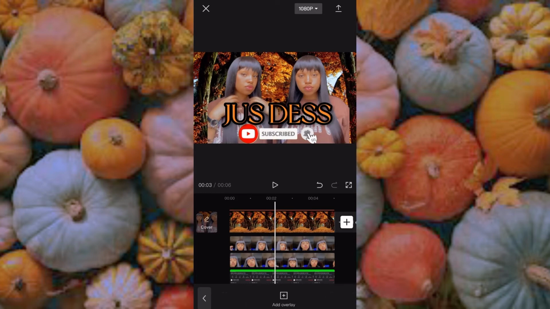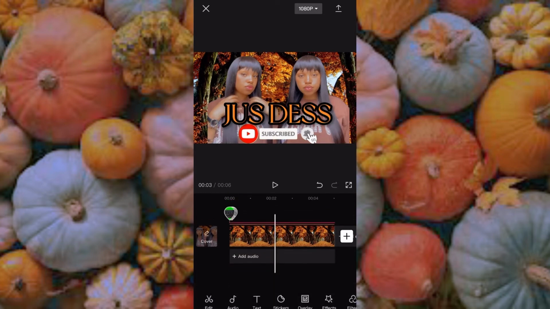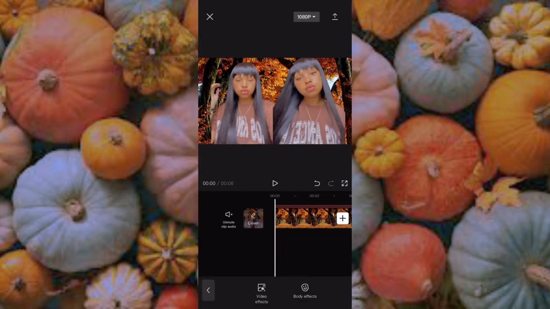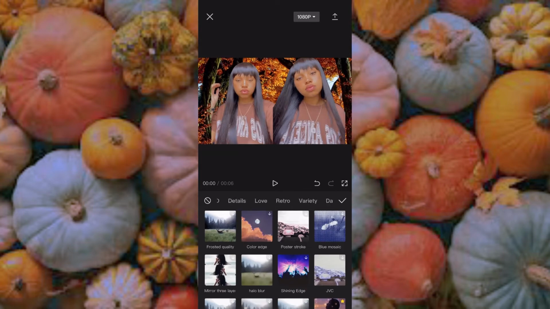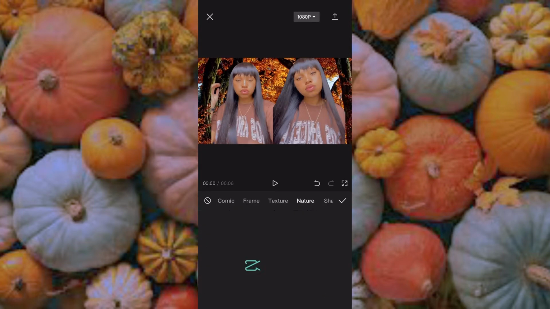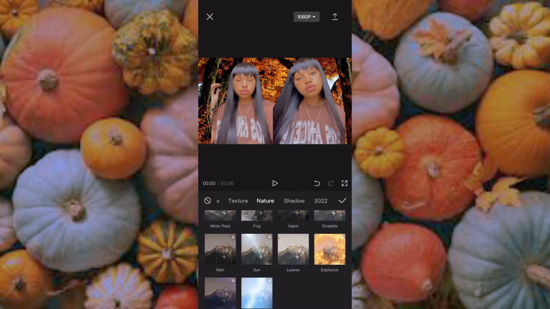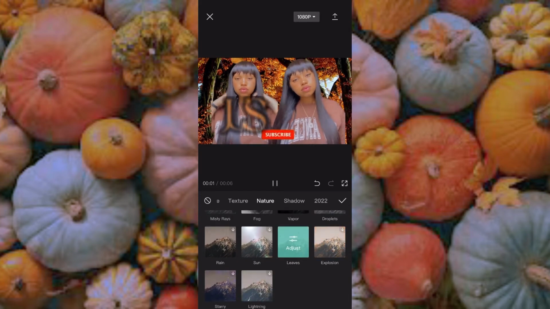Now you want to press the double arrows to go back, and you want to scroll until you get to video effects. Now scroll over until you see nature, scroll down, and then you want to select leaves.